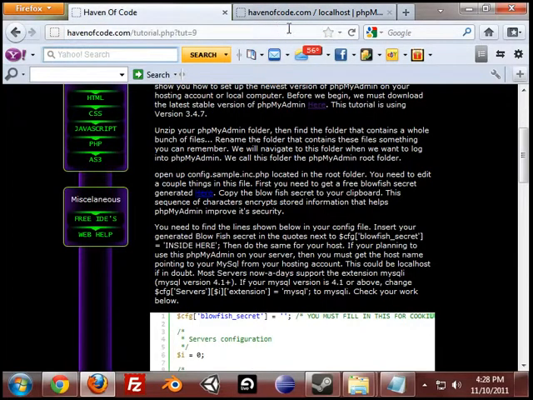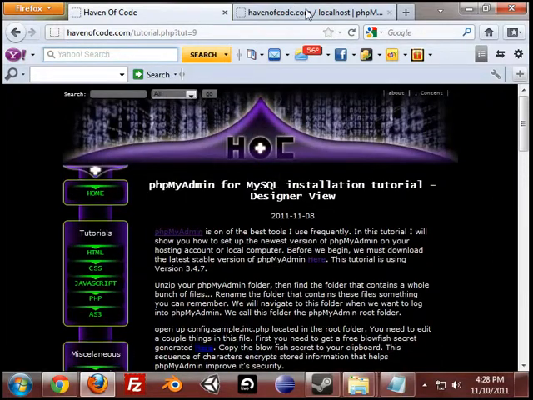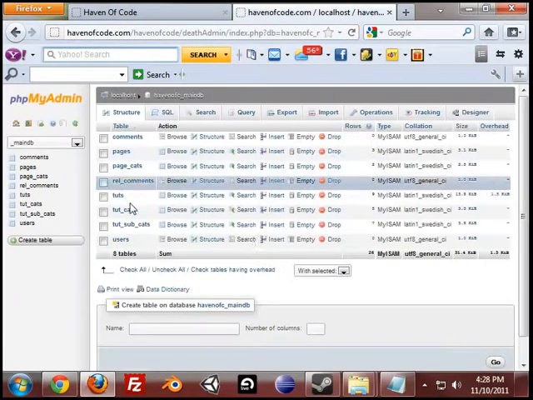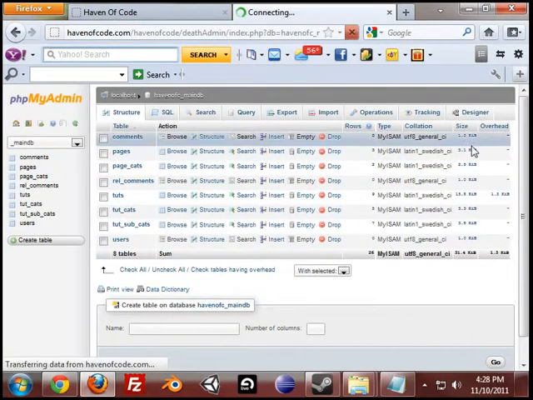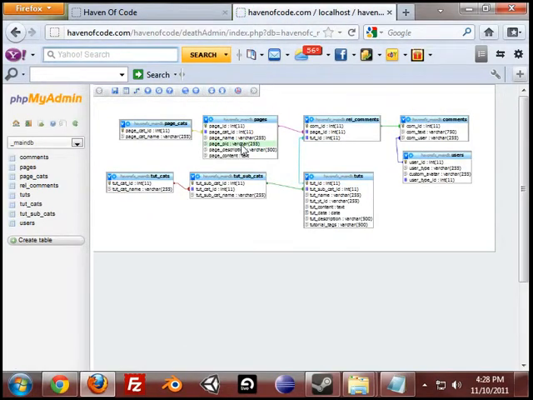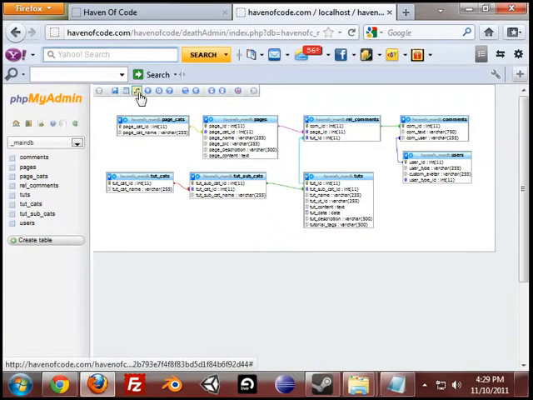I want to show you guys how to set up PHPMyAdmin's designer mode. What PHPMyAdmin's designer mode is, it allows you to organize your relations in a really easy fashion. I can click on designer mode when I select my database, and it gives me this diagram. And in this diagram I can create relations from a primary key to a foreign key.